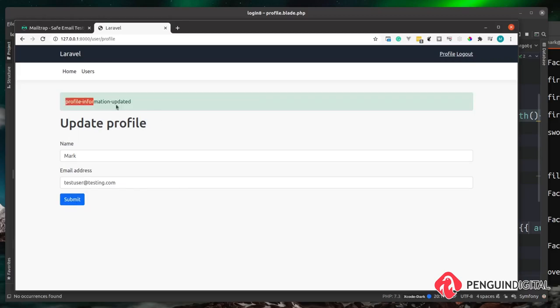I can see we get our notification back from Fortify. And again, the message coming back isn't really user-friendly. Maybe that's something that can be updated at a later time in Laravel Fortify. But for now, at least we know our notification is working. And we can also see now our name is set to Mark.